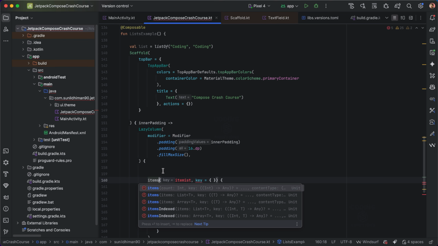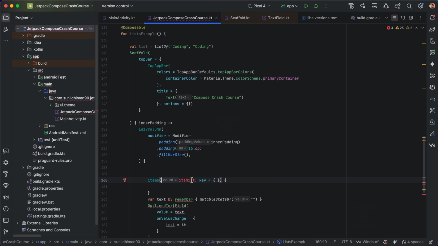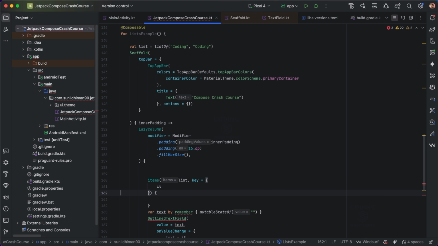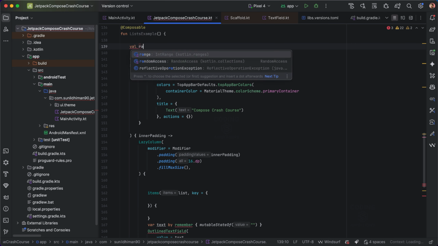You need to import the items. By mistake I imported the item, so here we need to pass the list and then the key should be unique. Here we can pass the item itself, or maybe if it can be the same, then don't pass it. Usually it will be an id of the data class that will be unique, but here we can pass this one as well.